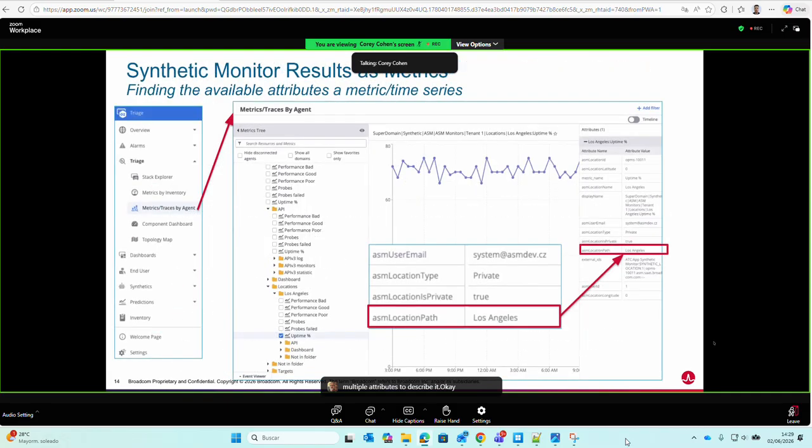Oh, if I wasn't clear, when you're in the metric traces by agent, there's a little bit of something here that you can click on, and it says attributes on it. And once you do that, this pops out.